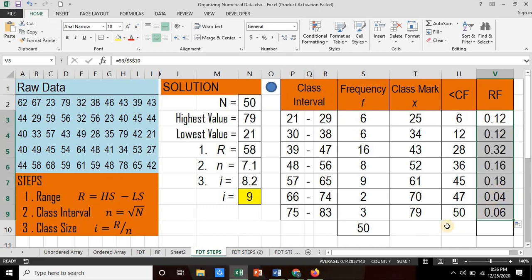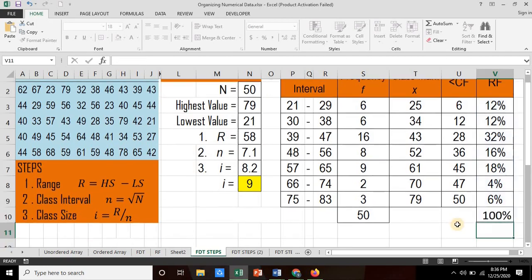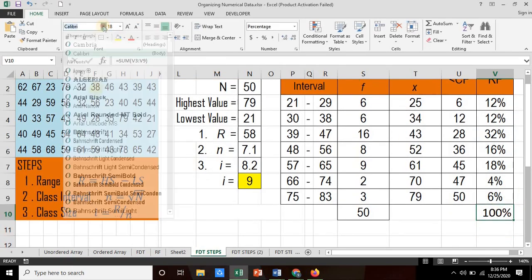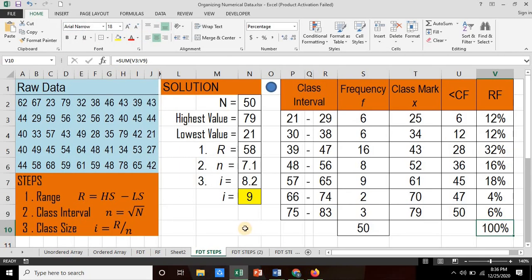All the relative frequencies are computed. Now we can change this to percentage value. So just simply click the percentage icon. And then if we sum this up, it should be equal to 100%. So that's equals SUM open parenthesis. Highlight these values, press enter, and there you go. It's equivalent to 100%. Alright, so just to show you how easy this is, let me clear these entries and start all over again.